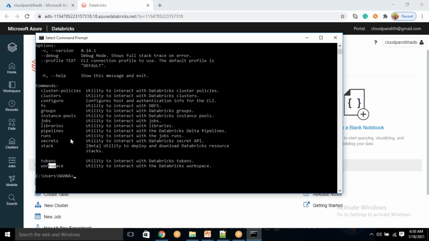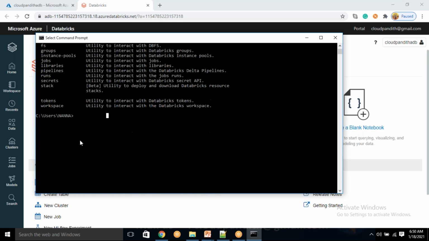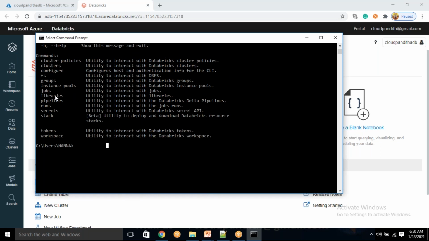Okay. Today we will learn clusters and workspace. Tomorrow we will see some important things like jobs, DBFS and groups, instance pools. Other stuff is not required, but the main things we'll discuss. Okay. So now let's start with the first thing we need to do.